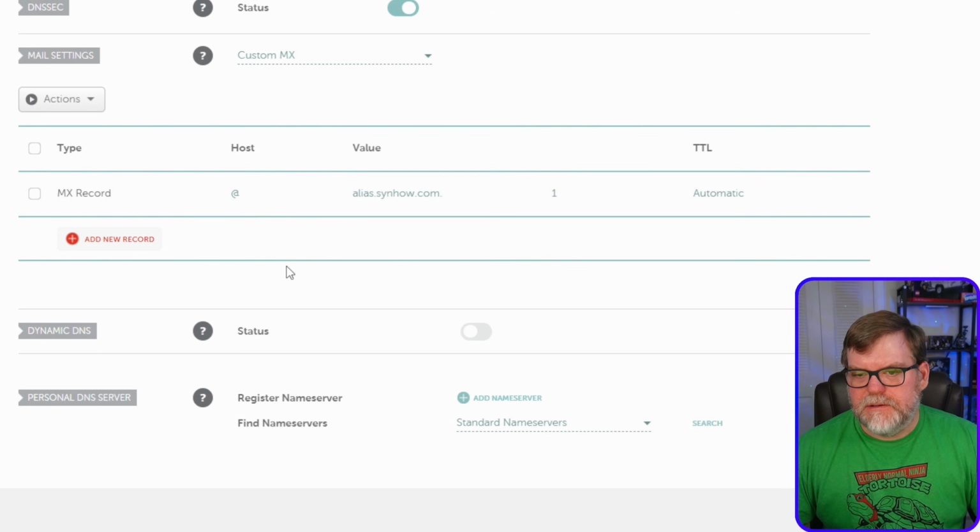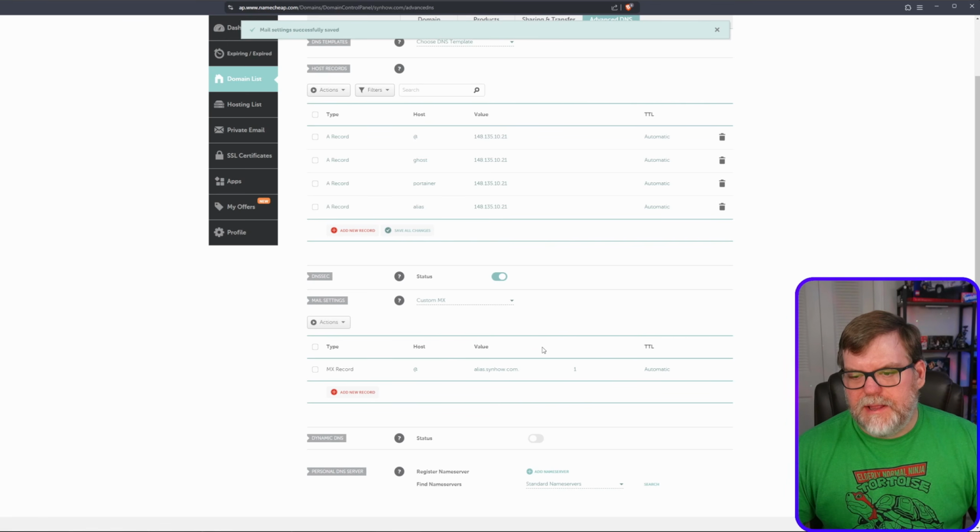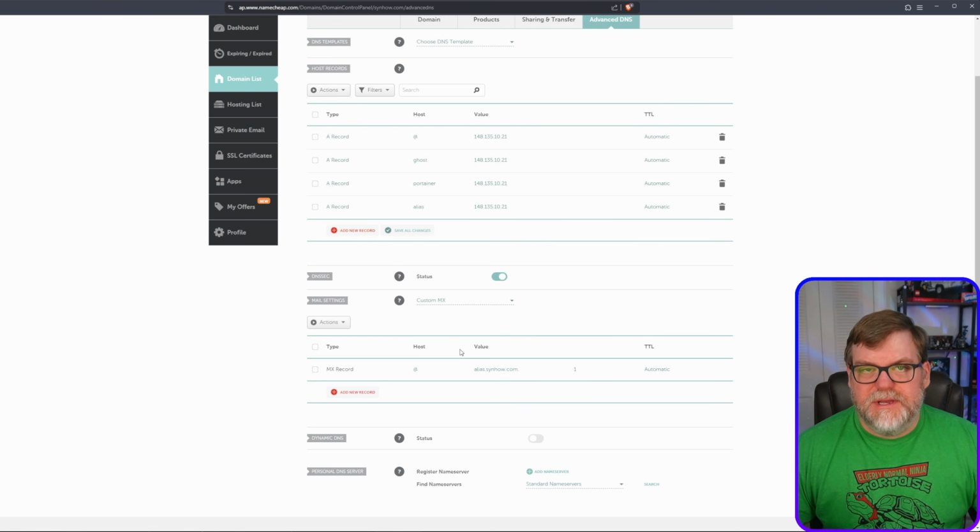Save changes. All right, so we've set up our alias, and now we are good to go. Just something to keep in mind: if you didn't want it to go to the main domain, like the @synhow.com, then what you would do is, instead of an @ symbol for the host, you would put alias, and that would be whatever at alias.synhow.com.